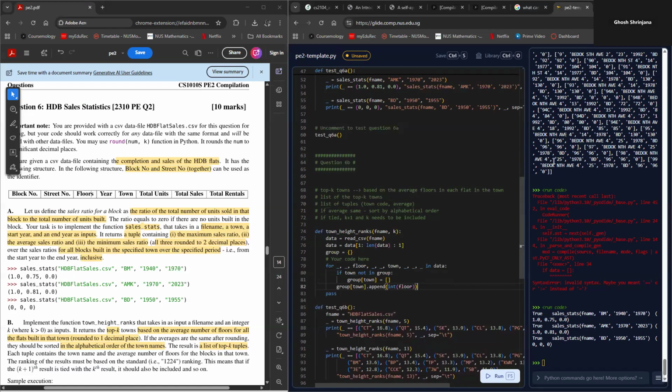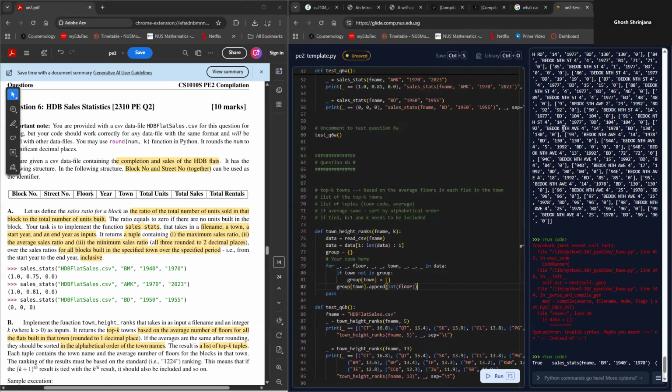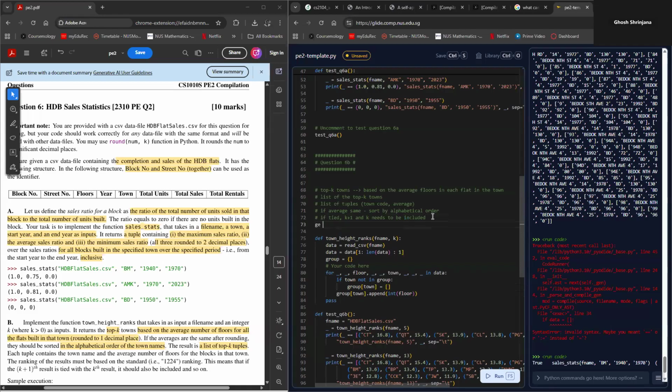Let's check this output. Let's say Bedok North Avenue is not present before this. So the first time it encounters Bedok North Avenue, it stores the number of floors that it has. Before storing the number of floors, if it is not present in the group, it creates an entry in this dictionary group. It will create Bedok North Avenue 4 and create an empty list.